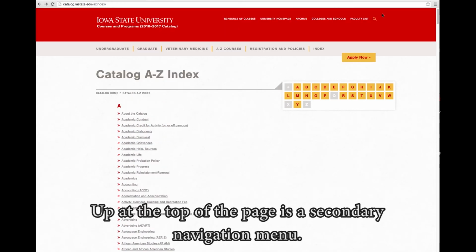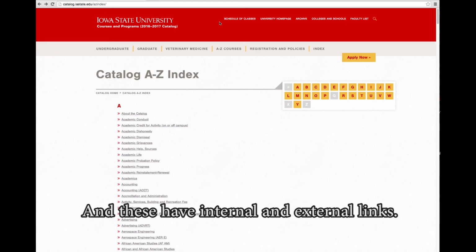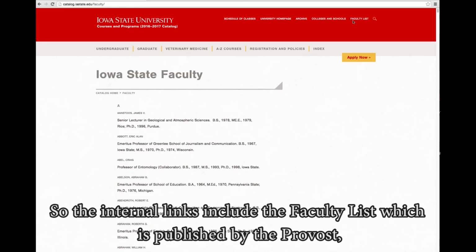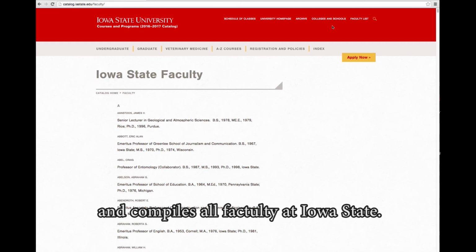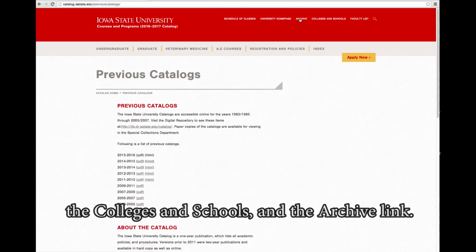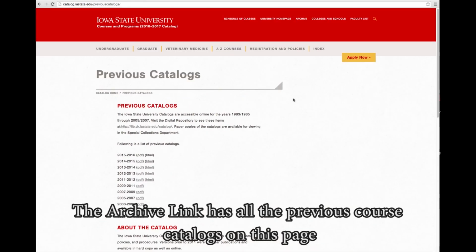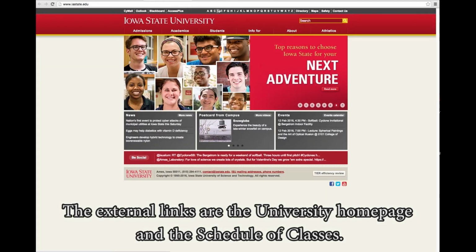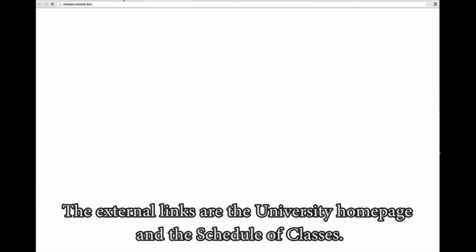Up at the top of the page is a secondary navigation menu, and these have internal and external links. So the internal links include the faculty list, which is published by the provost and compiles all faculty at Iowa State, the colleges and schools, and the archive link. The archive link has all of the previous course catalogs on this page in case any faculty or students feel the need to refer back to these course catalogs. The external links are the university homepage and the schedule of classes.